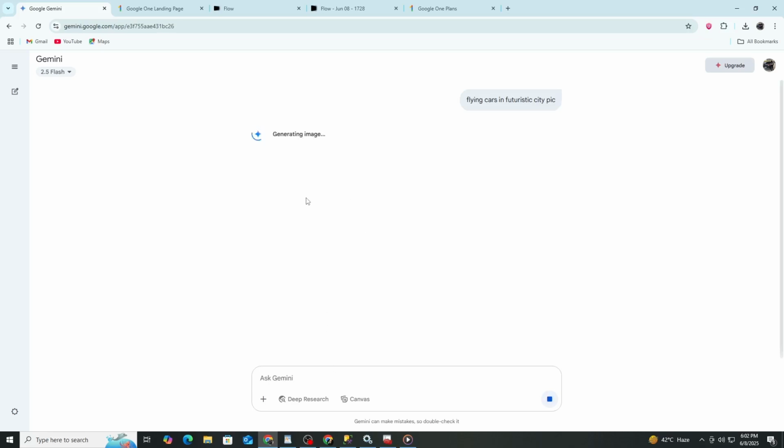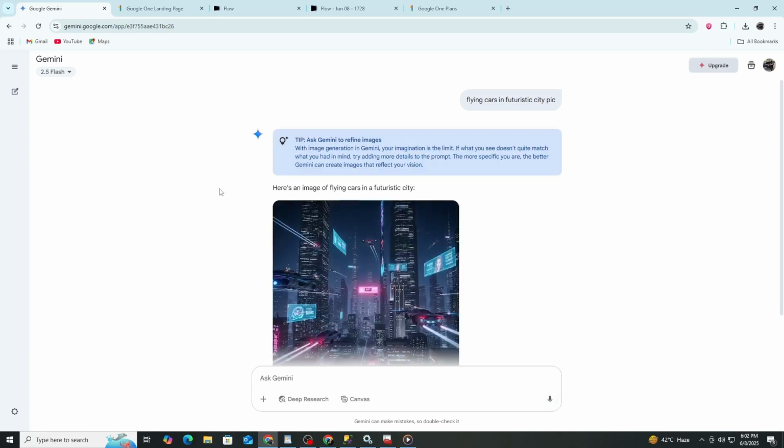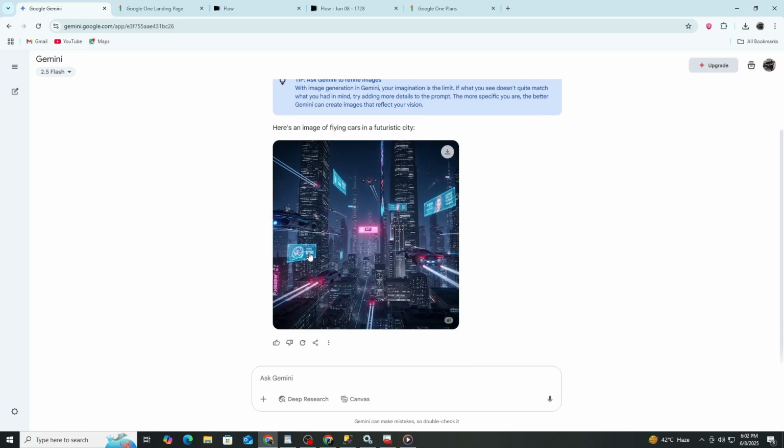It uses AI models that are similar to Veo 3, but for still images instead of videos. These models are trained to understand language and turn your ideas into realistic or artistic pictures. In a few seconds, Gemini will show you the image it created. Usually, you'll get more than one version, so you can pick the one you like best.